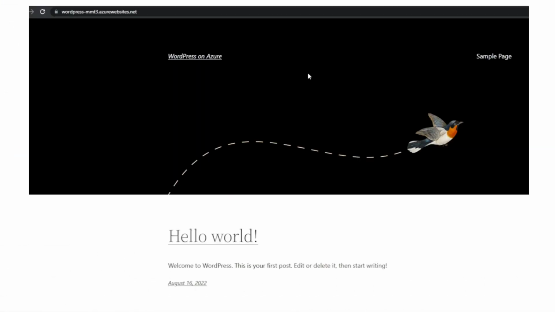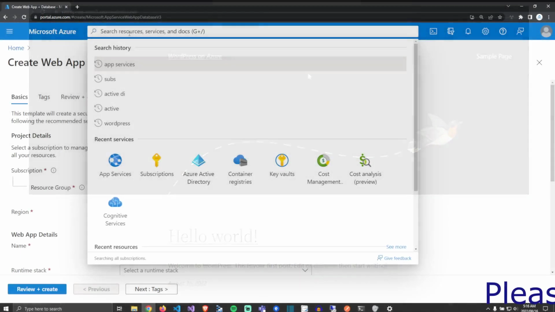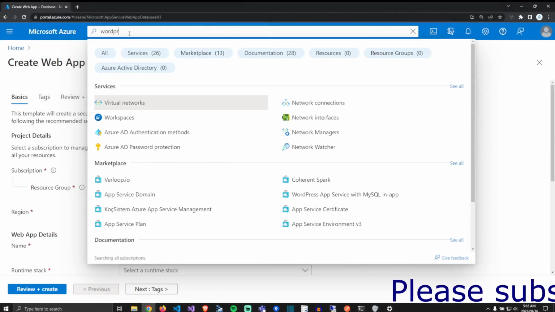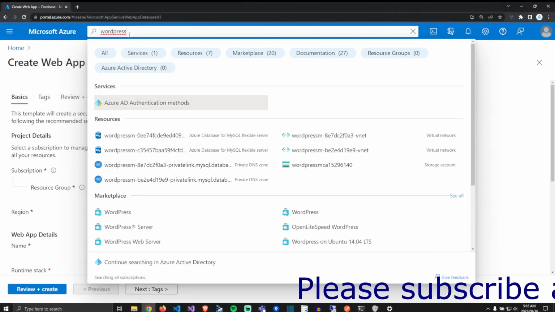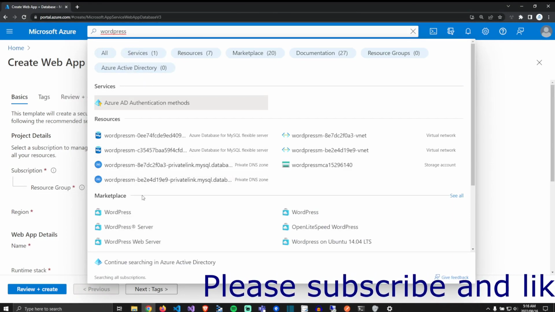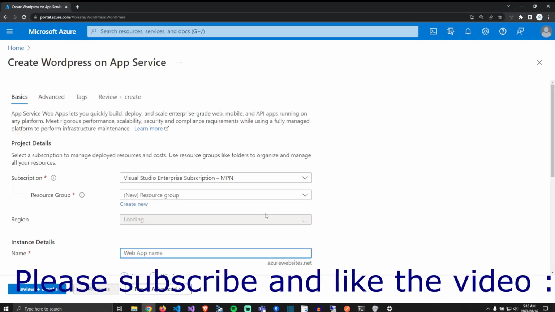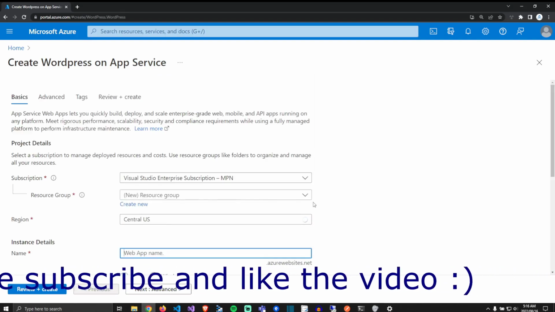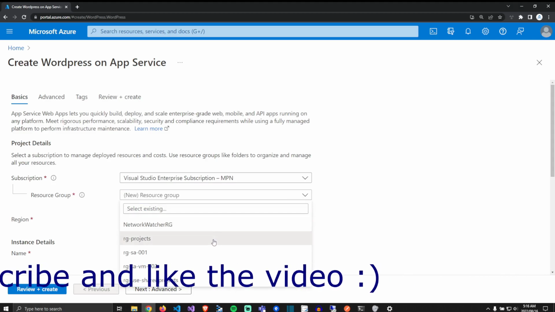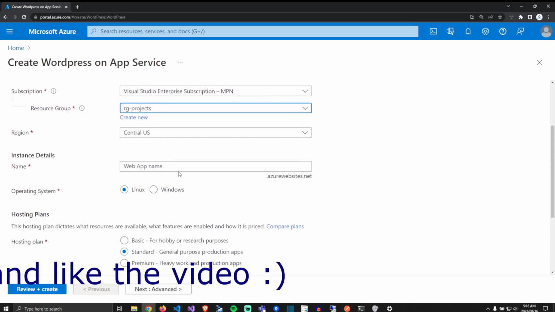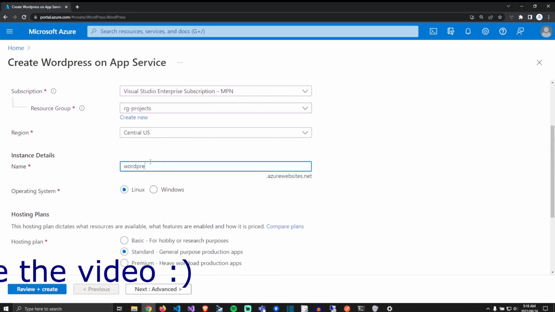Go to portal.azure.com in your browser. In the search bar, search for WordPress. Click on WordPress under Marketplace. Then select or create a new resource group. Select a region close to your client base. Then give your app service a URL prefix.